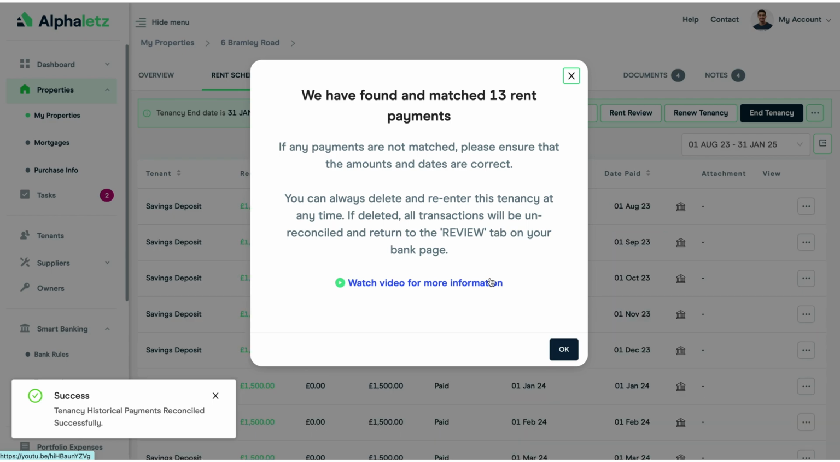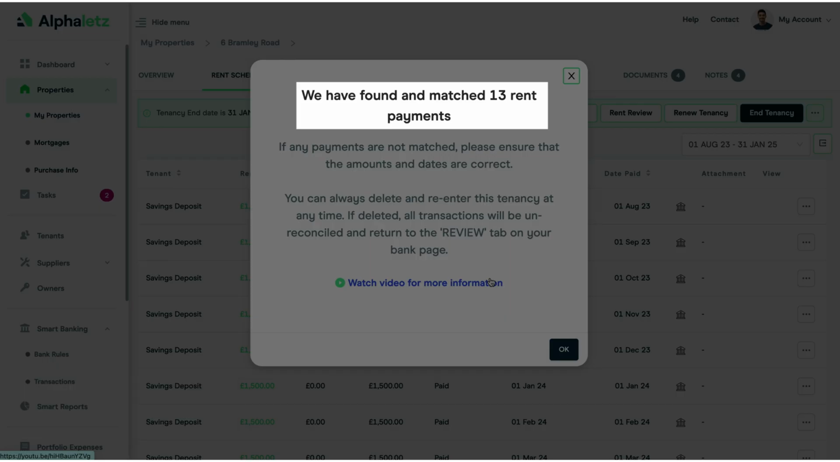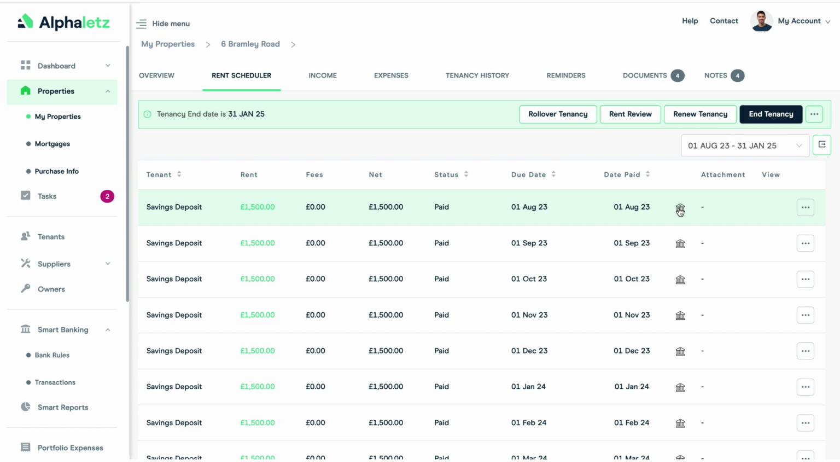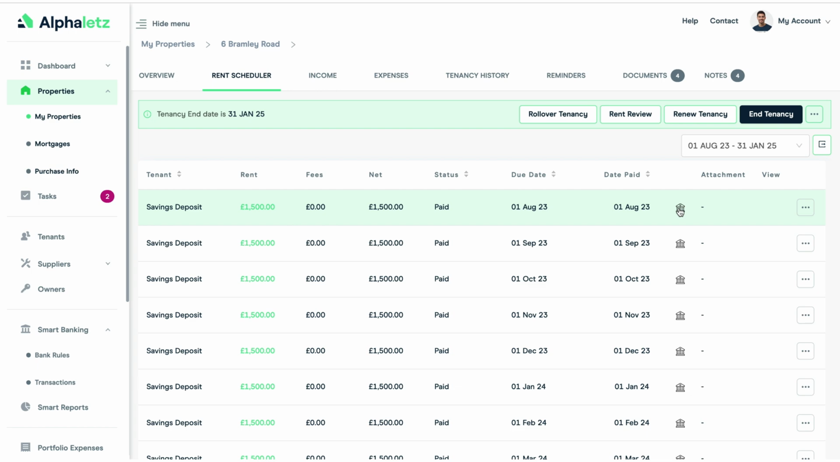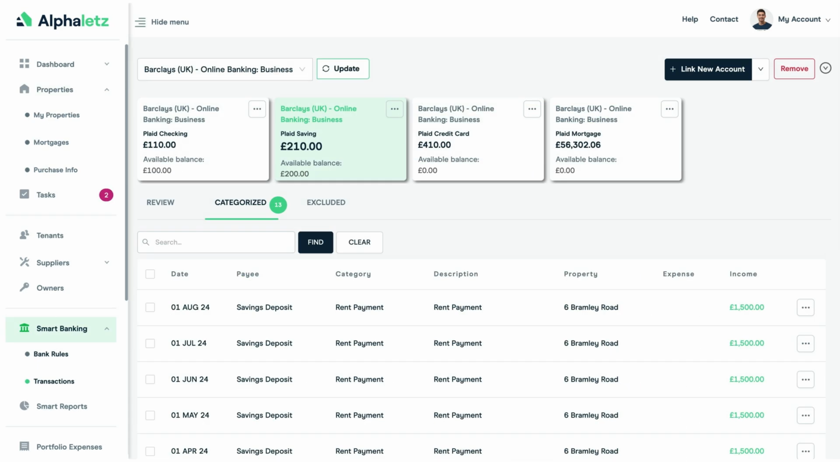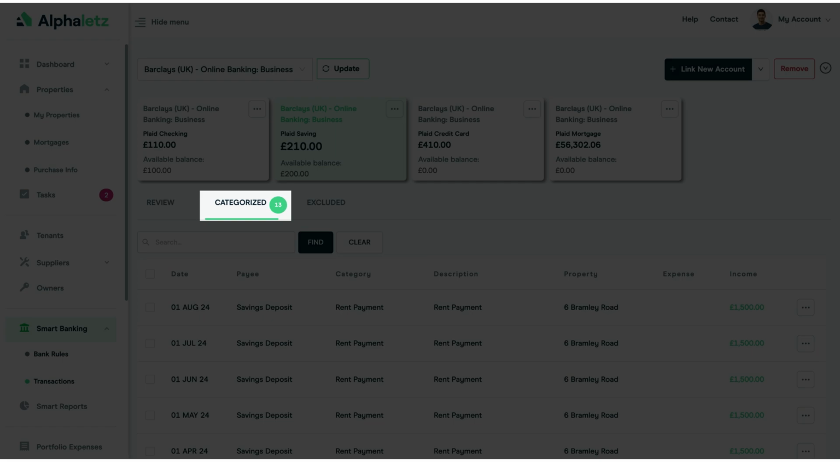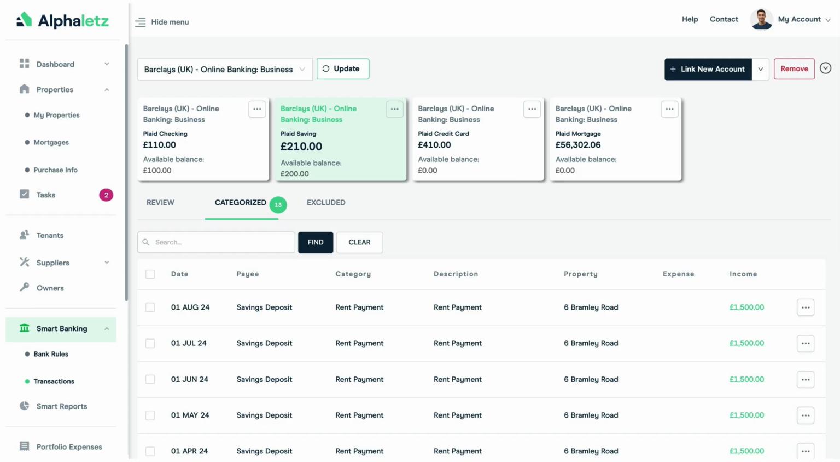When I click the button, you can see that the system has found 13 matching rent payments. You can see now that the bank symbol is now associated to each payment, which tells me that they've been reconciled directly from the bank. And if I click on the bank symbol, it'll actually take me back to the bank page, and I can see all these rents are now categorized and in the Categorize tab.